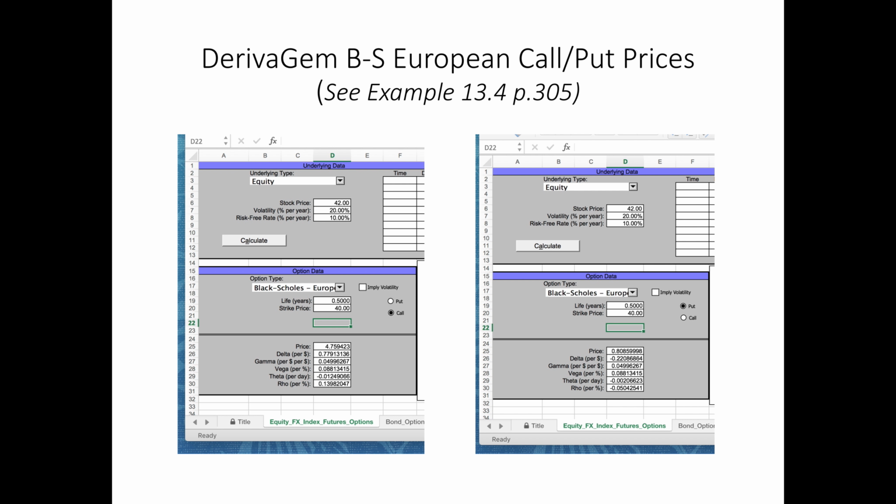The example I'm using, I want you to also repeat. Just look at your textbook, example chapter 13.4, Black-Scholes model, on page 305. You plug in the stock value, the equity value. We put stock price 42, exercise price, let's say, strike price 40, volatility 20%, risk-free rate 10%.